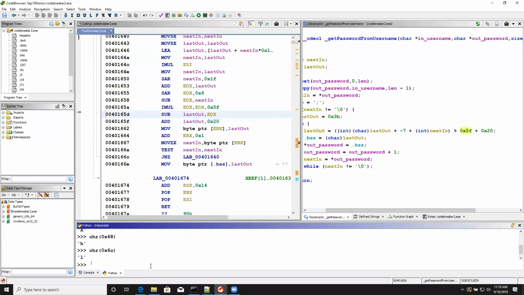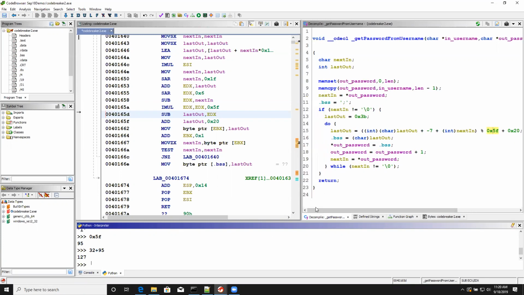If we're curious what this value is in decimal, it's 95. And then we also have hex 20, which is 32. So this range may seem familiar to some, 32 to 127. Those are all the printable characters from the ASCII table. So this is basically ensuring that whatever password it generates can actually be typed out on the keyboard.